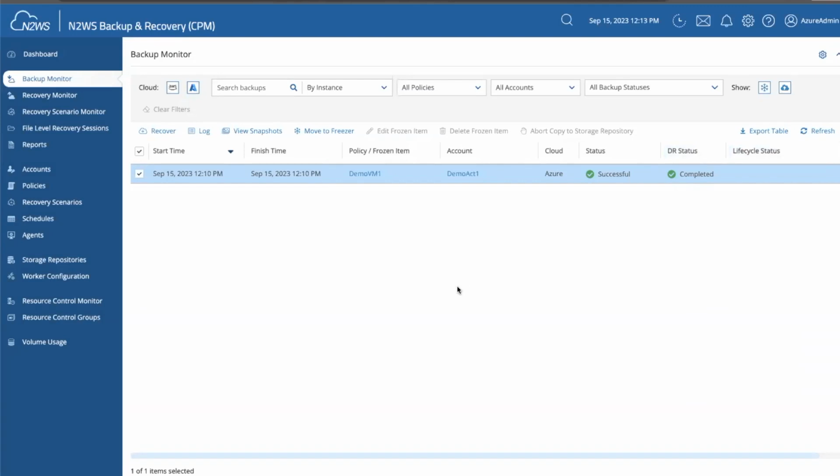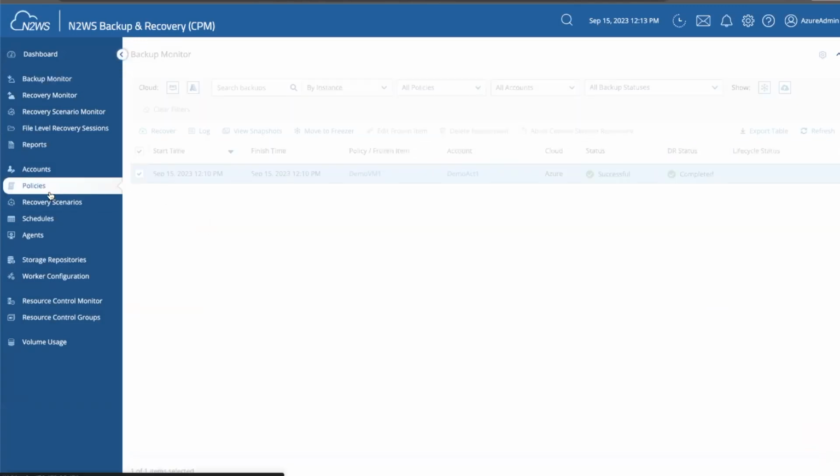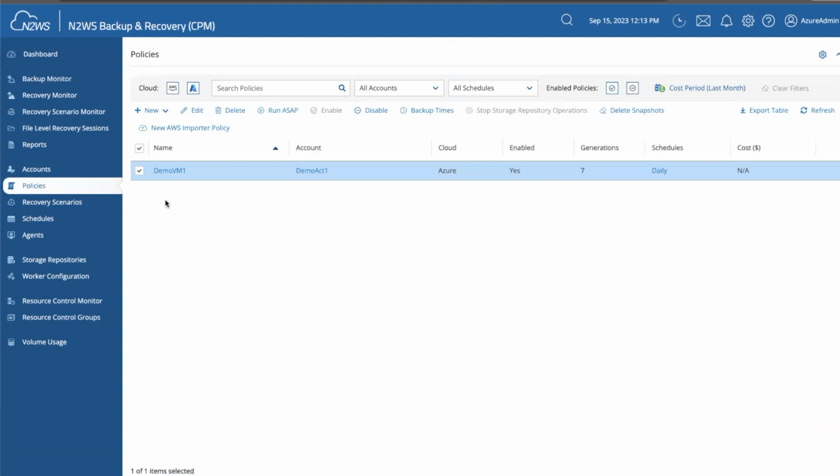So this is a good stopping point. We have added an account, we have a backup policy, and you're ready to go ahead and create your own backup policies and follow along on the backup monitor. Now you are in really good standing to start creating your own backup policies in the Azure environment.